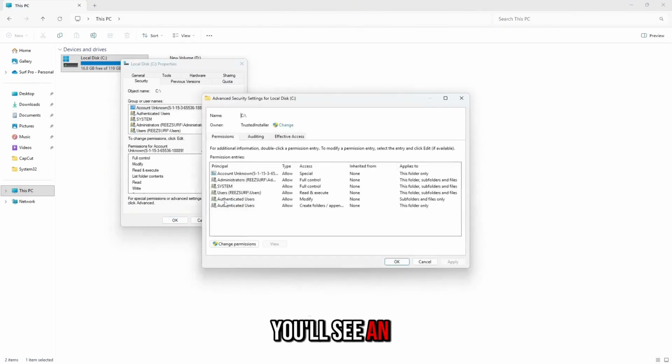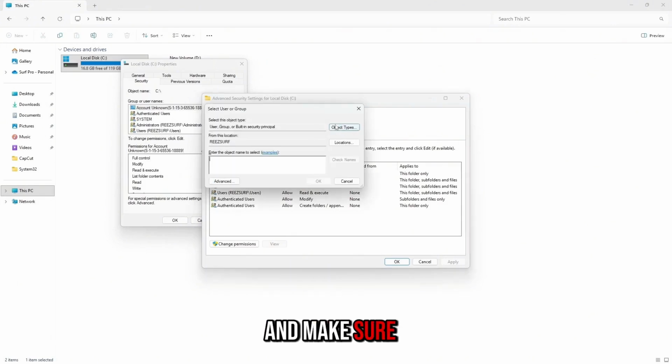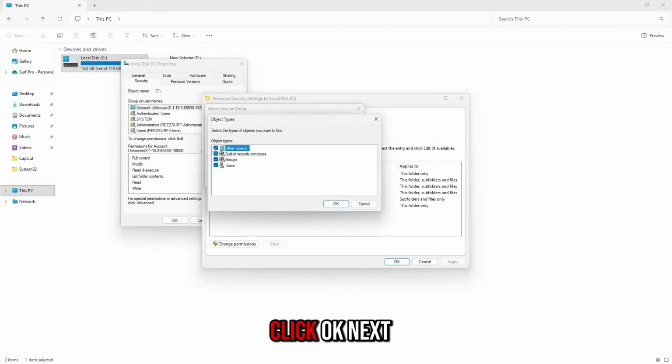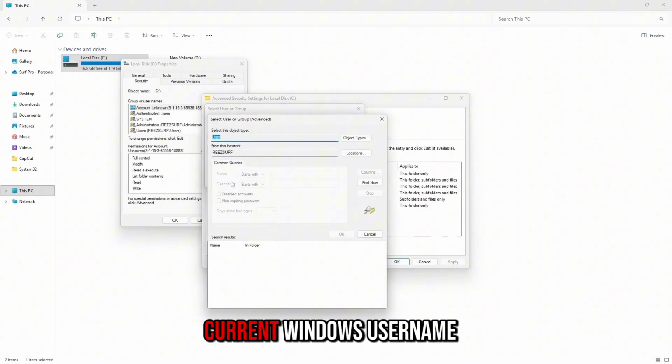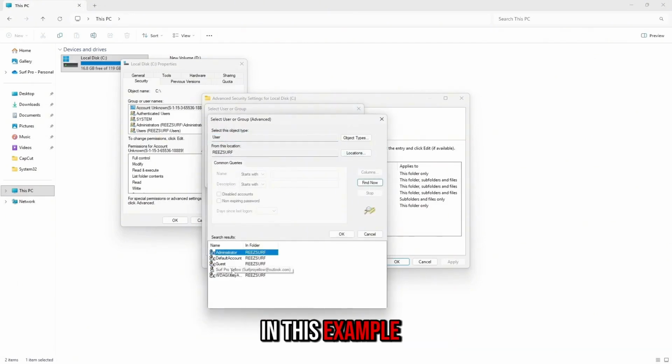At the top, you'll see an option labeled Owner. Click Change. Now, click Object Types and make sure only Users is selected. Click OK. Next, click Advanced, then Find Now and choose your current Windows username. In this example, my username is Riz. Now you should see your username listed as owner.